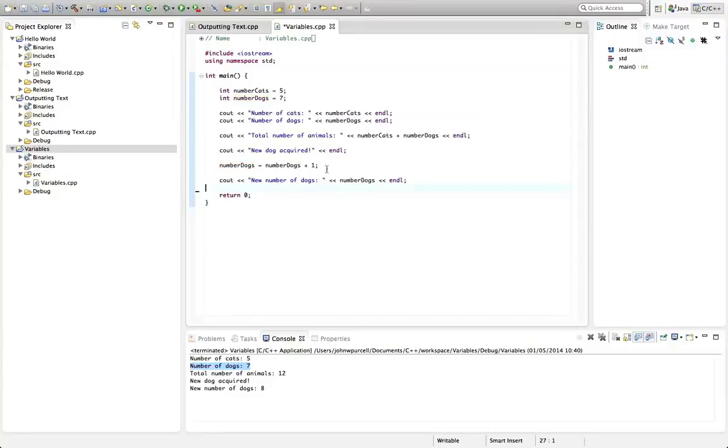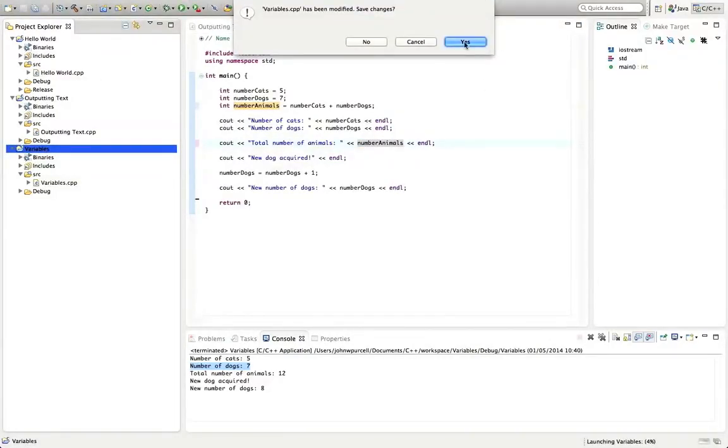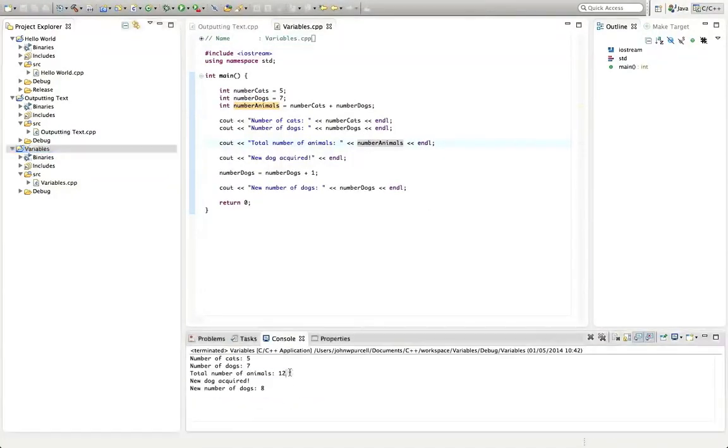You can add variables together too. I could create one called number of animals, int number animals, let's say number animals equals number cats plus number dogs. And let's just change that, number animals, and I could output that. Instead of putting the plus directly in the cout statement, I could say here number animals, and that would also work. Let's run this. So it says number of animals 12.